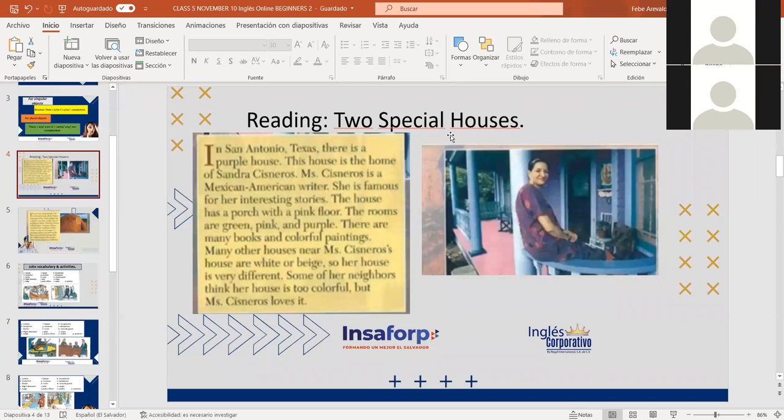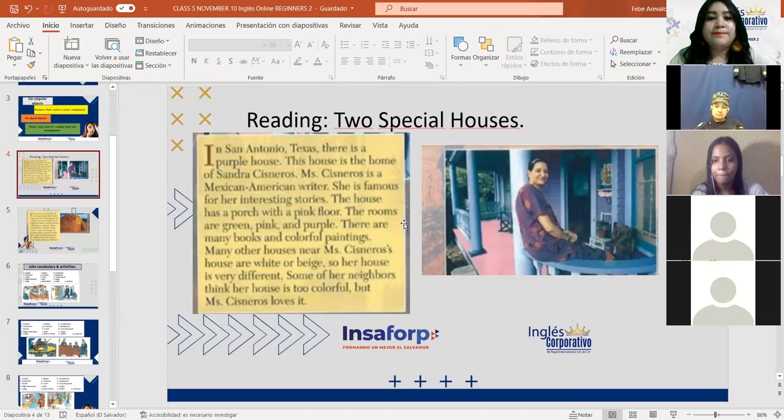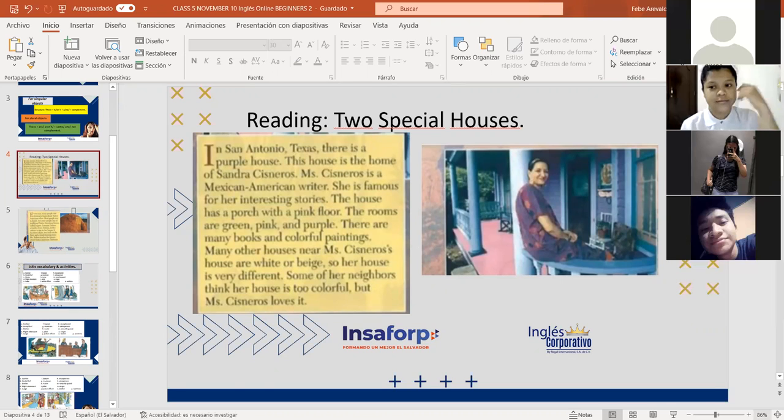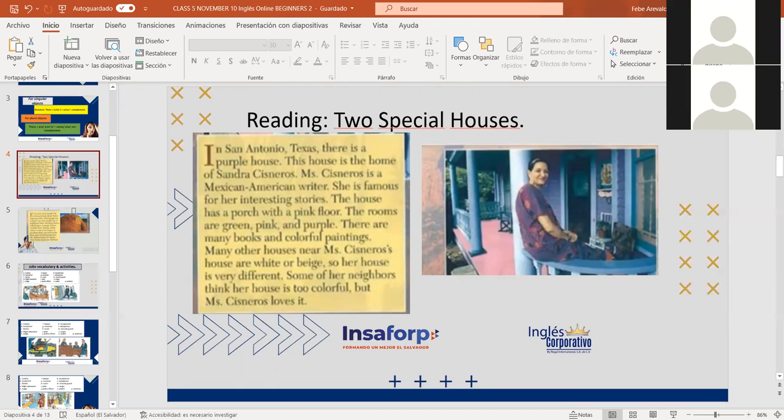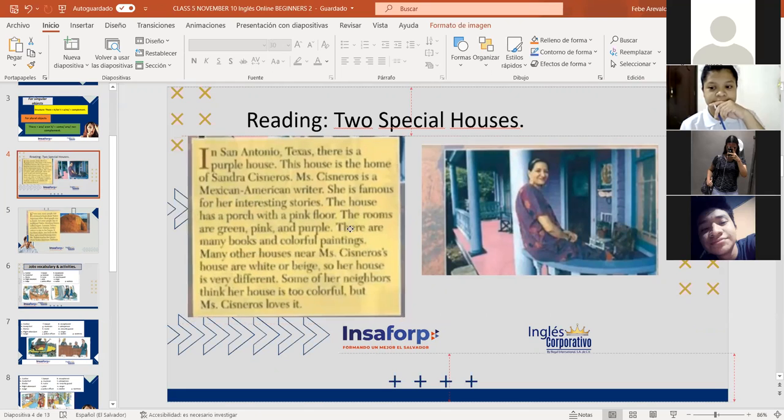Reading, Two Special Houses, all right? So let's see, este reading lo hice yo ayer. Entonces, si ustedes terminaron la section 1 and 2 by yesterday, entonces ya hicieron este reading. Pero quiero chequear cómo estamos con esa pronunciation, okay? Here we go. Let me have Jaime Ernesto, please read this paragraph.